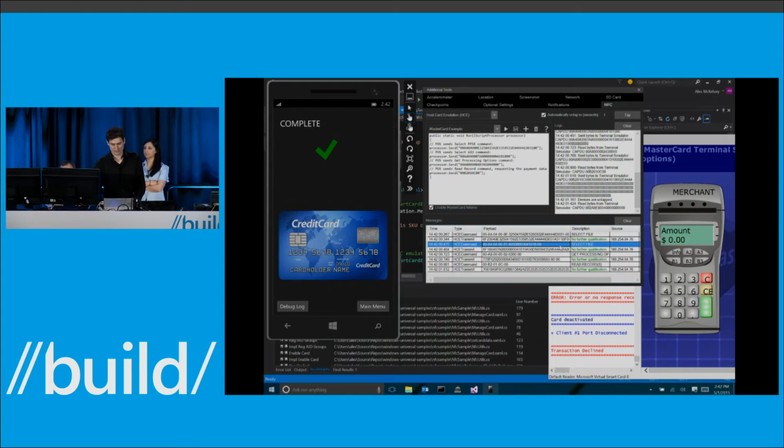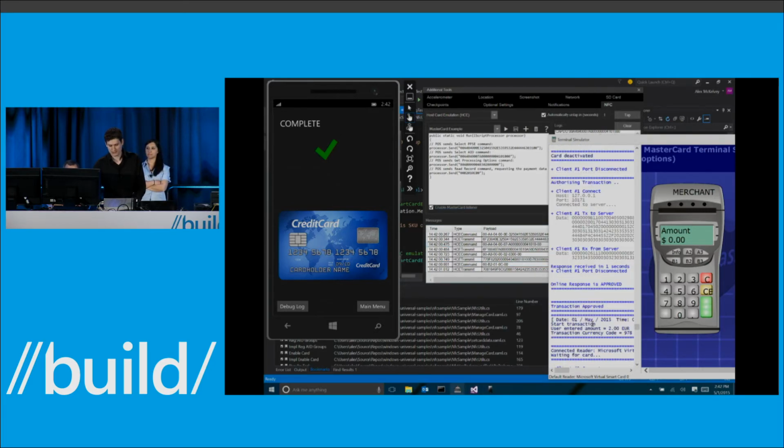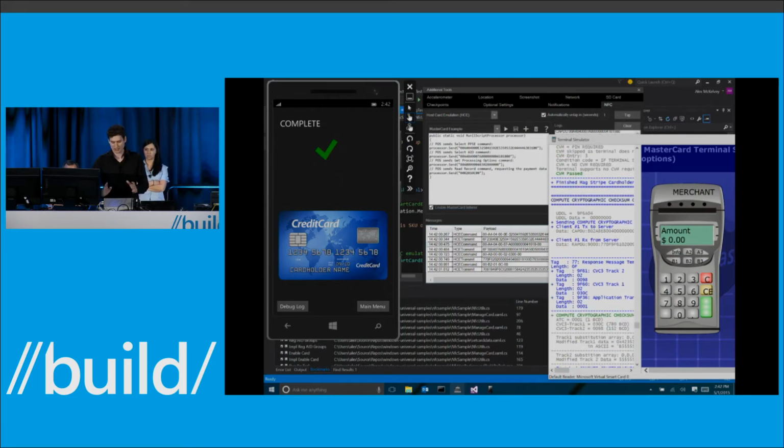But again, here is a full trace of all the APDU commands that were sent over the wire by the MasterCard simulator. Also, look at all this data that the MasterCard simulator has for you. It lets you debug. If there's a problem with your app, you see everything here, and it's all parsed, and it tells you exactly what's going on.